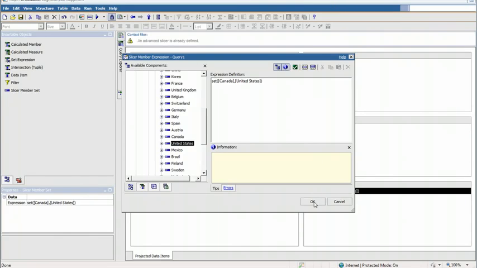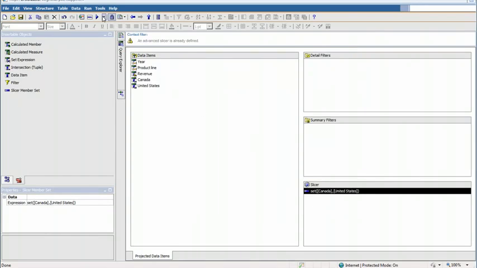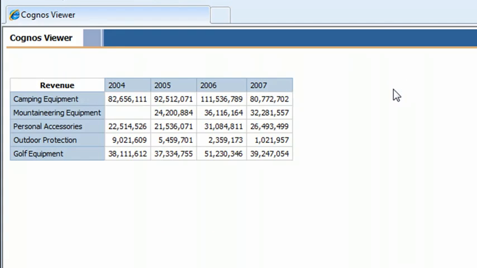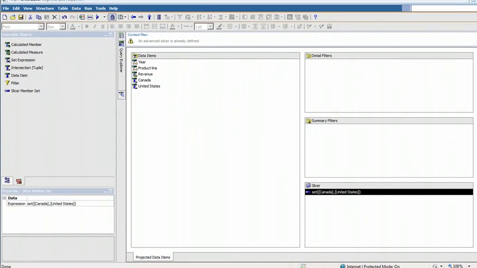Now I could click OK, run this report, and as you can see, camping equipment in 2004 now returns a value of 82 million. So it's obviously filtered for just Canada and the United States.